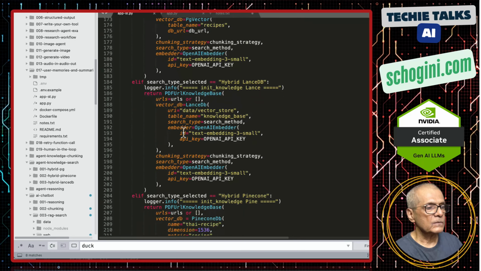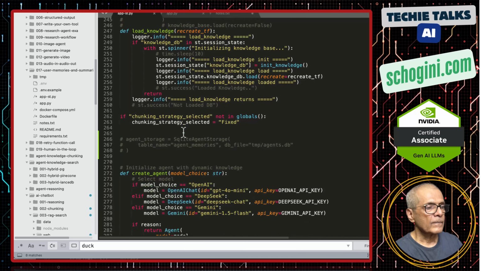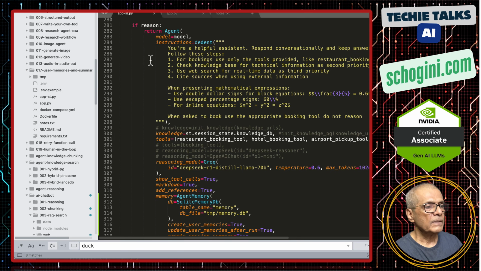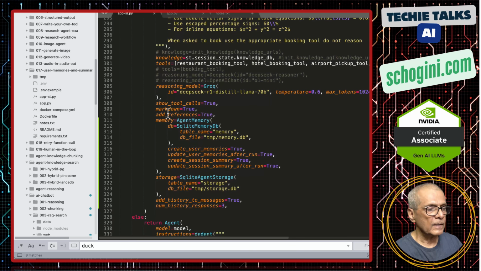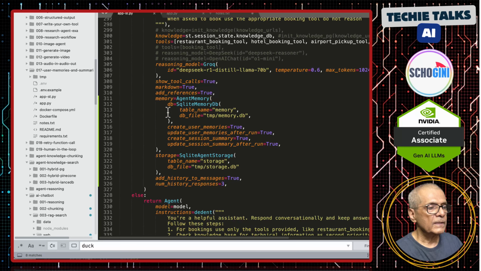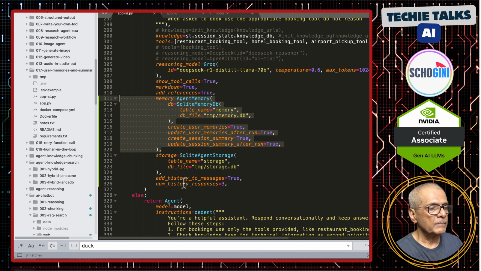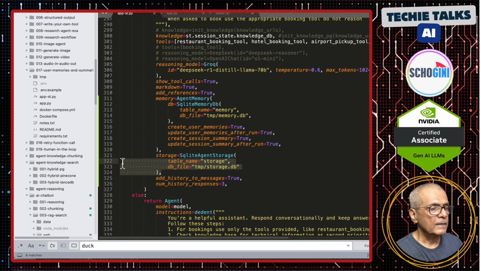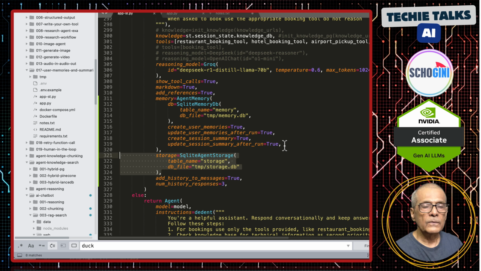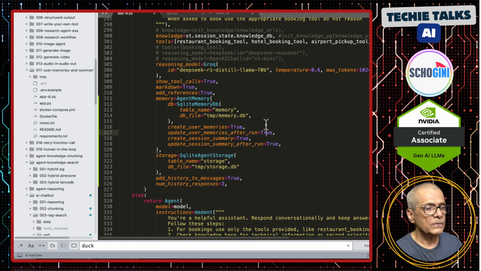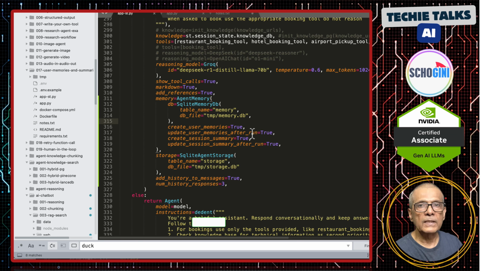Only difference is when we create the agent, be it reasoning or not reasoning, here we need to specify the memory and the storage. And you can vary these parameters based on the documentation to tailor the functioning of this memory.